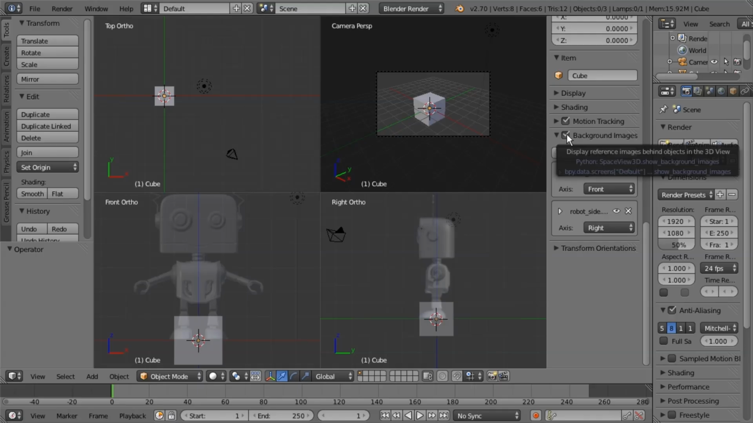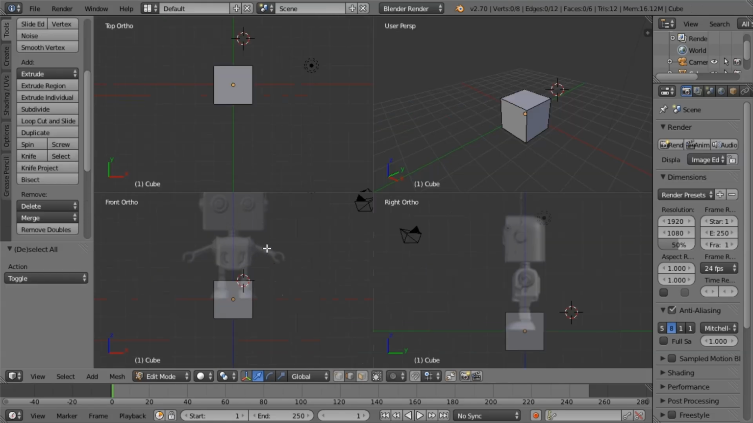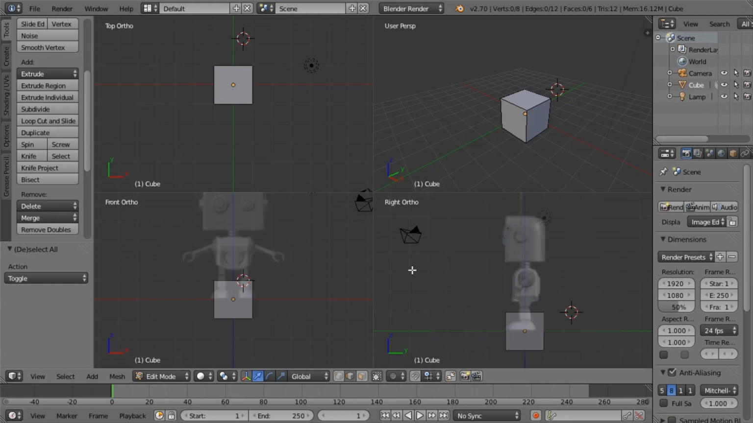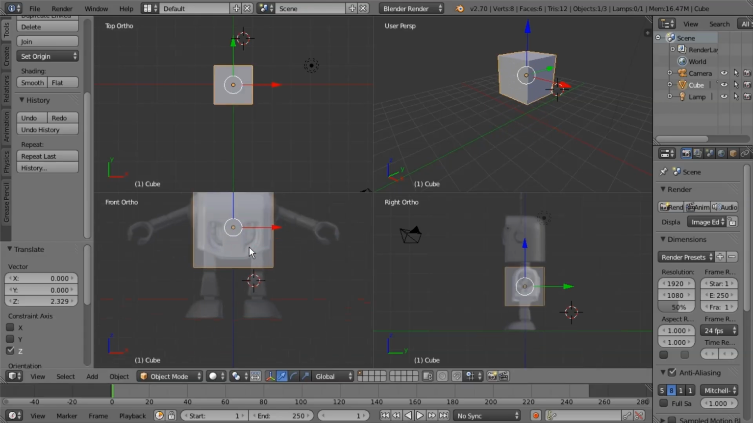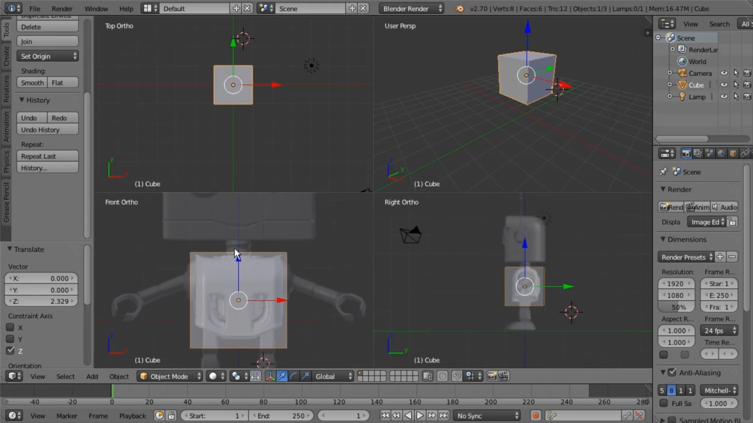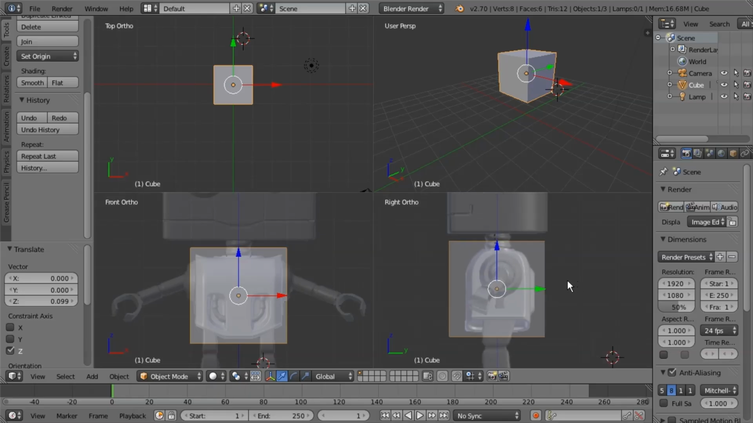So the next thing we'll do is go ahead and begin to block in the body, and we've got our images loaded in. So the first thing we might want to do is just position it appropriately. Let's make sure we're in edit mode, and then I'm going to move this cube. Let's select it. I just want to move it up to the body, and so we can look here in the front view to get an idea of where it needs to go. Also in the side view, and you can see it matches up pretty well, hits the neck on the same spot.